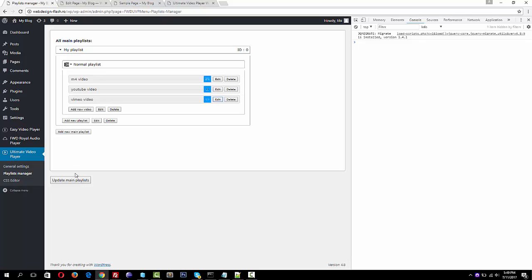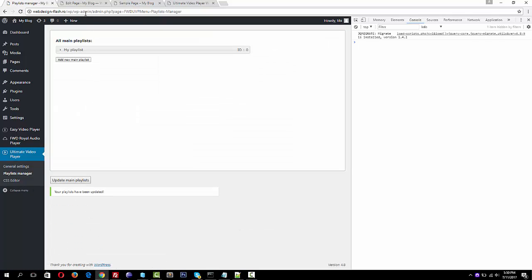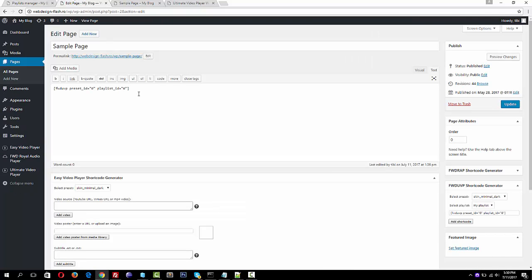Okay, so just update the main playlist. For now we have this, and in a page or post, you now have to add the shortcode to see how this works, and you will find it on the right side or below. Depends on the theme, but it should be here.